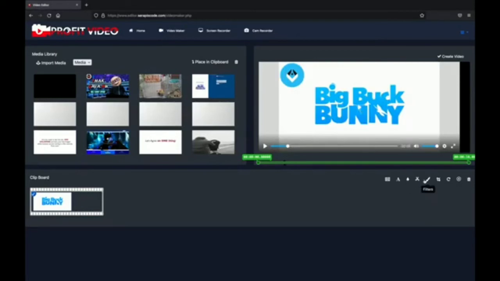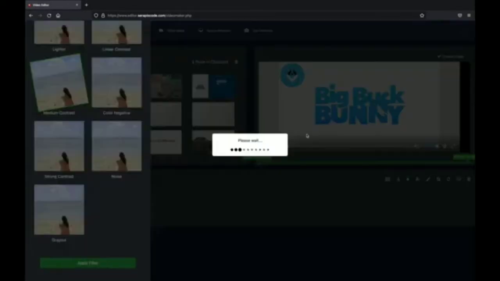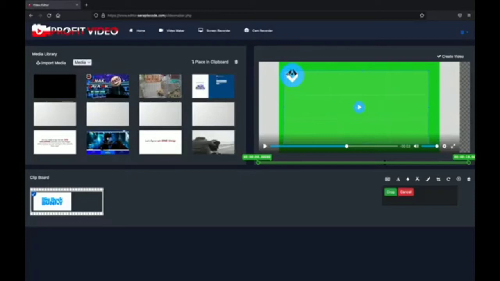We can add different filters and we can just give it some contrast, and you can see this image has a crisper quality. You can also crop. So for example, if I don't like that logo, I can just crop it out.